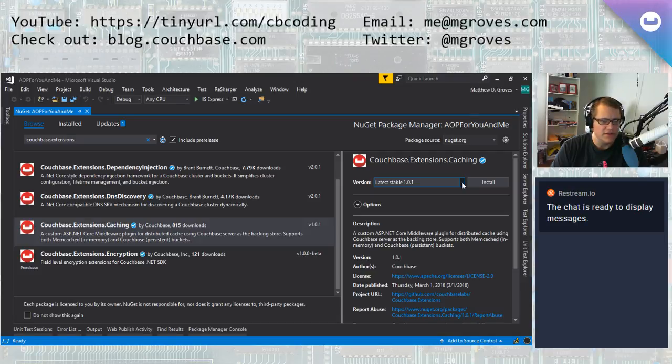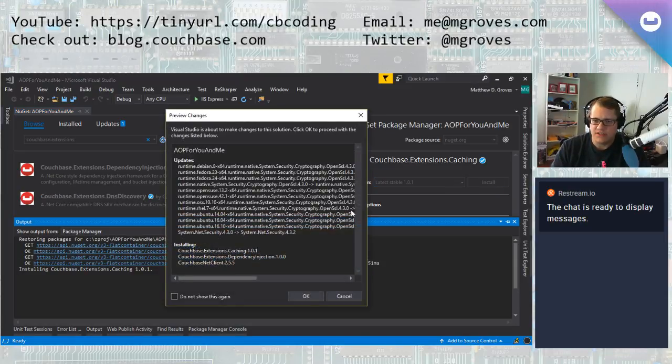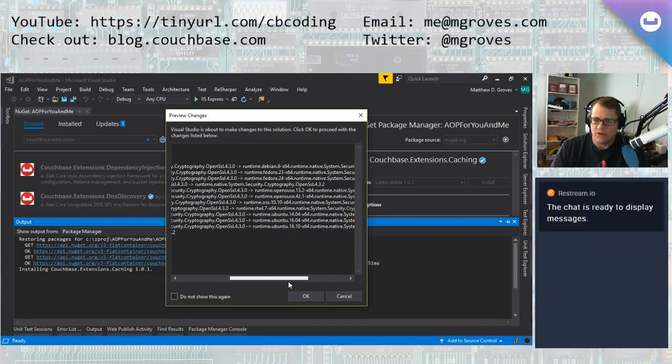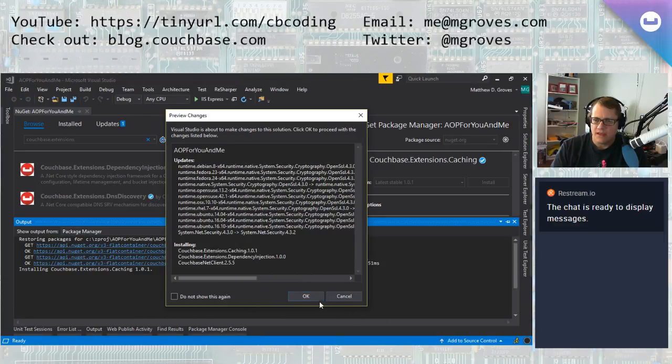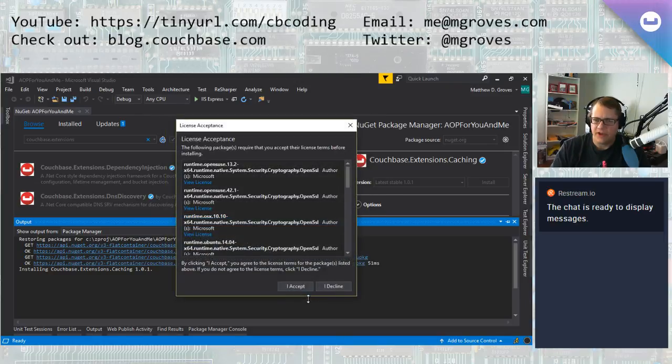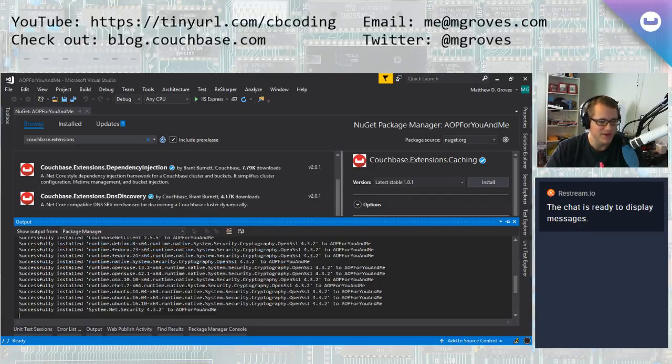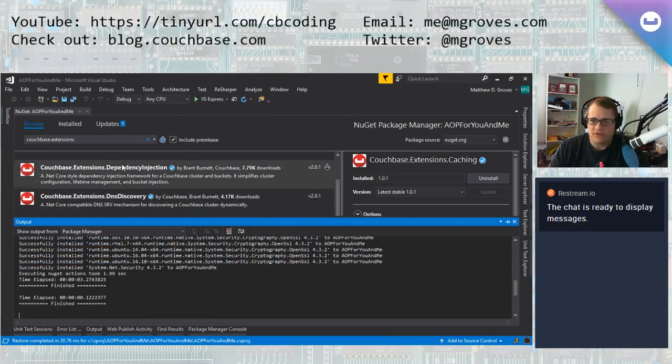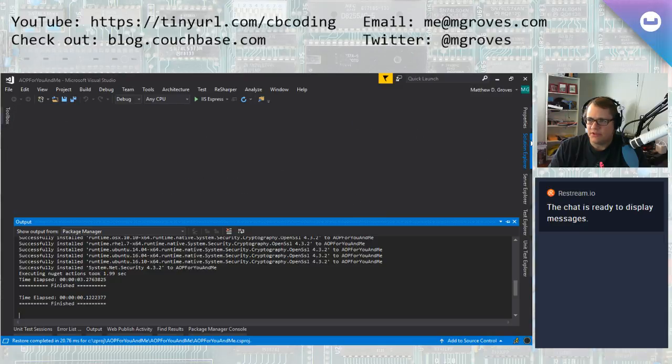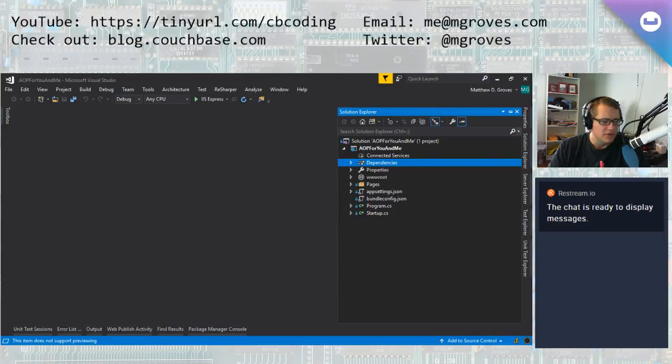Looks like 1.0.1 is a stable version. So when I last blogged about it, it was actually still in beta. So hopefully not much has changed since then. There you can see all the stuff it's going to actually install. Some cryptography stuff for OpenSSL. Fine. And licenses. I should read all of these, probably, but I'm not going to do that for the stream. Okay, so those look like they're all installed, all up to date. Good. All right, and now let's go to startup.